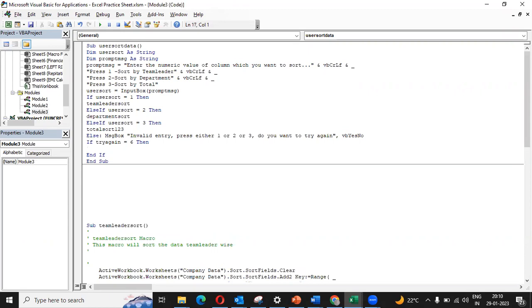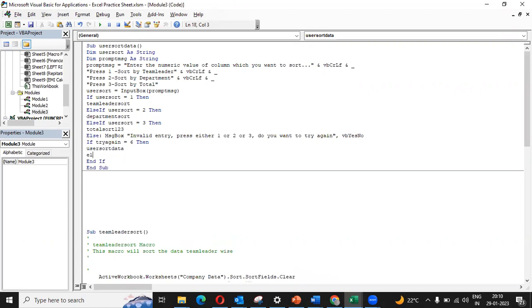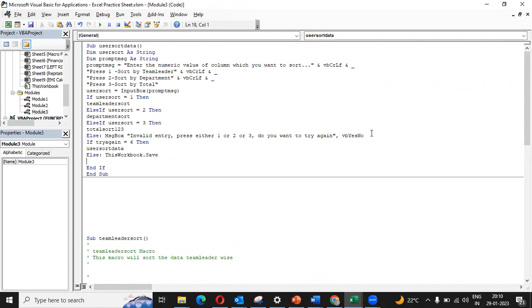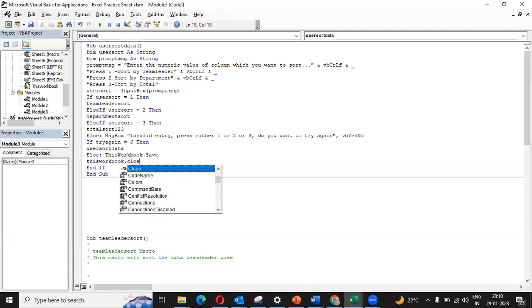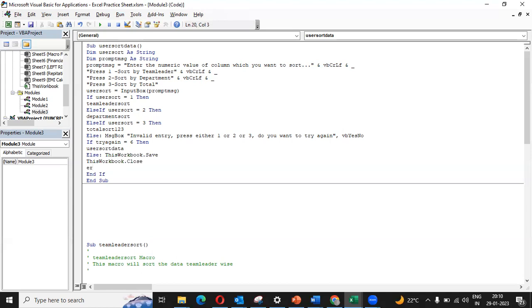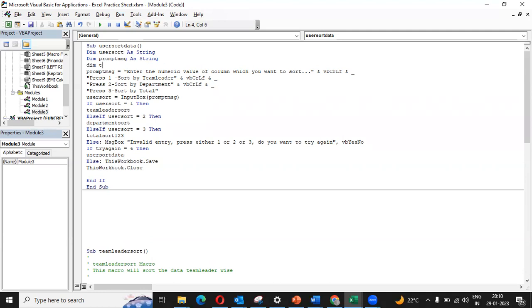Then you run this function again, user short data. Else, if that's not the case, what you do is this workbook dot save, and close. You save the workbook and close this workbook. And then you introduce this variable: dim try again as integer. You can write string or integer, whatever you want. Fine. And then here you'll write else.